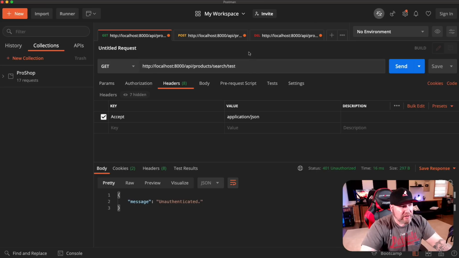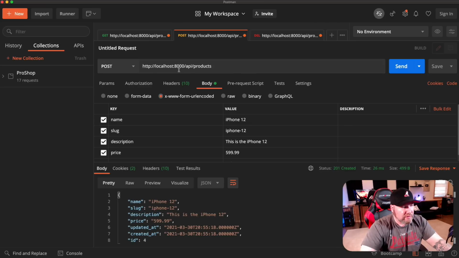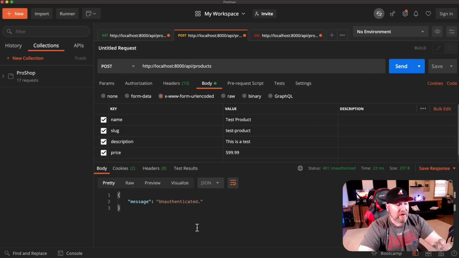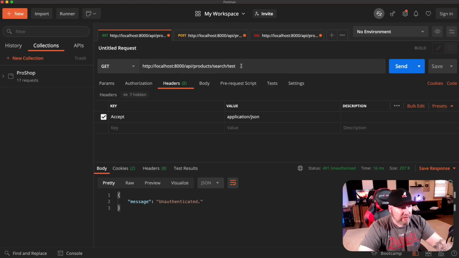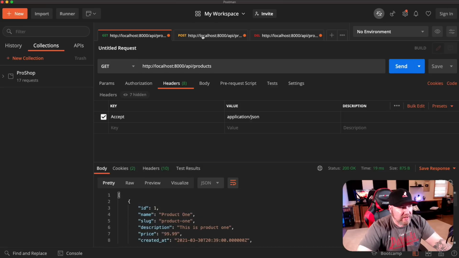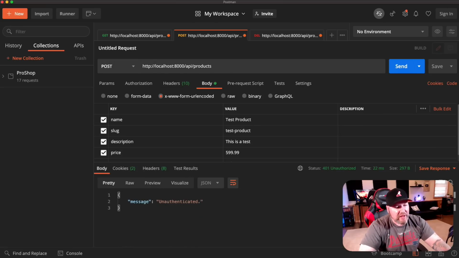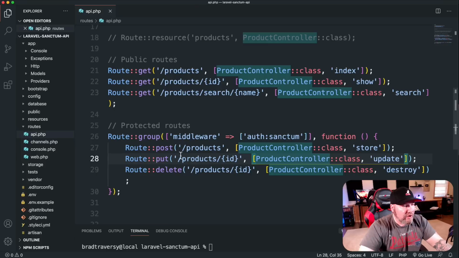So if I go back and I try to create a new post right here, let's say, test product, test product, this is a test. Now if I try to send this, I get unauthenticated. If I go to my GET request, I should be able to do that because that's a public route. So send, and I can get all my products. I just can't add one. All right, so now let's start to do the authentication.